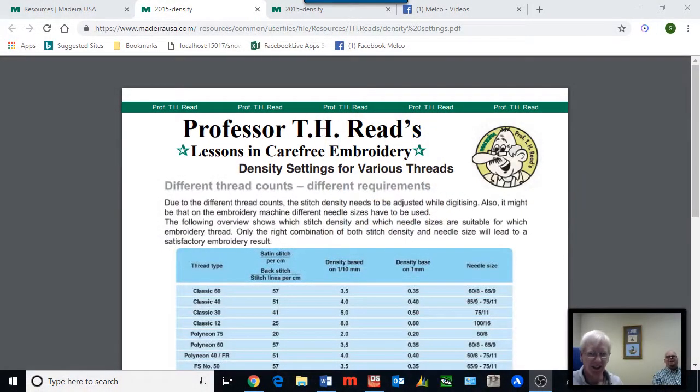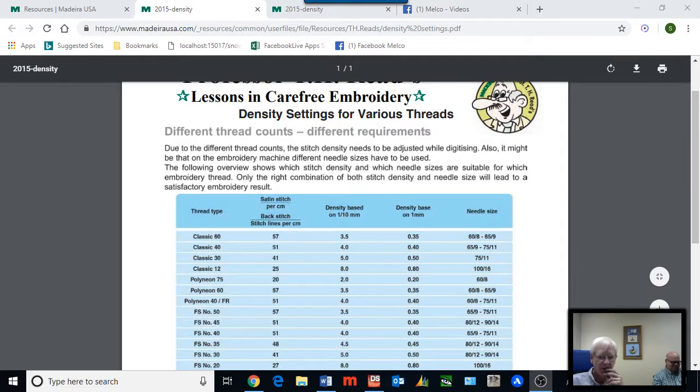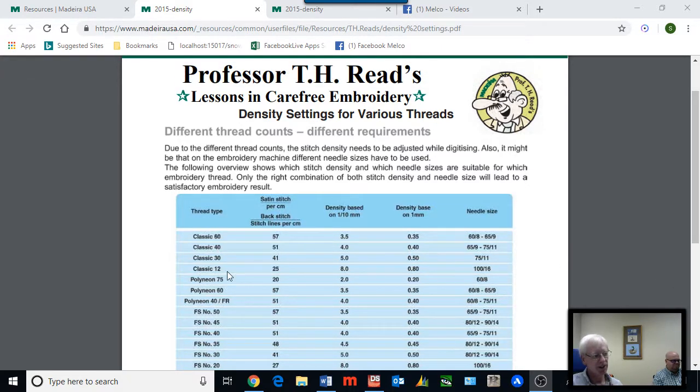You need to share your screen. Didn't yet, did I? Sorry. It's up. There it is. All right. So this has a list of each type of thread and what normal densities as well as needle selections would be desirable for it. So this is a good helper. I would go there, download it, print it out, and save it for reference, because this is pretty good. It's a starting point.